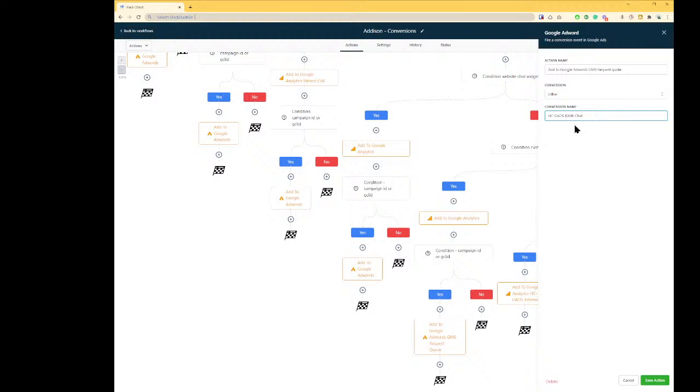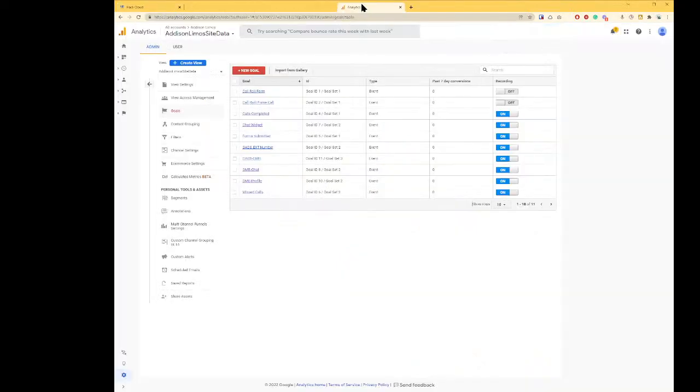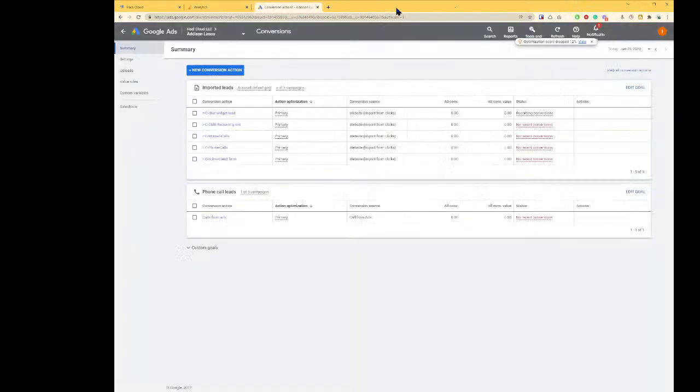So Google Ads, Google My Business, and then I know it's chat. Okay, so save. And then okay, and save. Okay, so the chat widget is one.